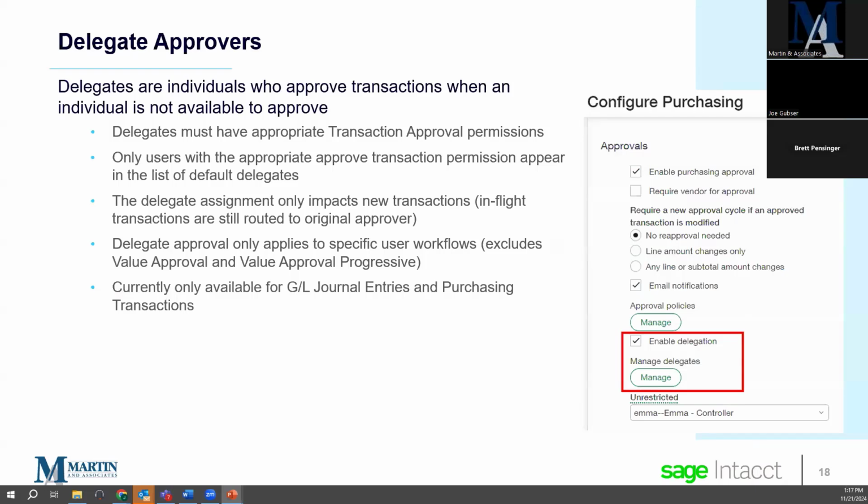There is also the ability to do delegate approvers as well. A delegate approver is an individual who can approve transactions for an individual when they're not available to approve. The delegate must have the appropriate transaction approval permissions. Only users that have those permissions will appear on the list of delegates to be assigned. The delegate only impacts new transactions. So if a transaction is already in process, it will not route to that delegate. Only ones that happen when the delegate's set up.